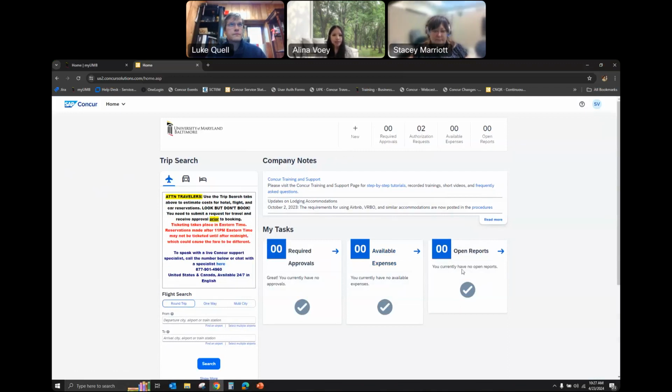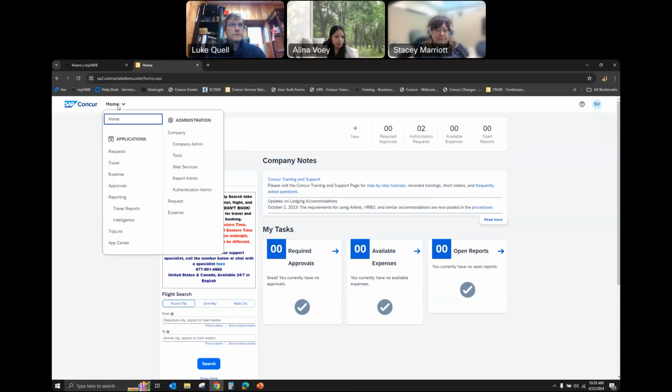So how do we access reporting? Up on the top under the home menu, we're going to click into that. This might look a little bit different for you, but if you go down under reporting, you'll see travel reports and you'll see intelligence. If you're a BI manager, again, you're going to see BI intelligence instead of that. So we're going to go ahead and click into intelligence.